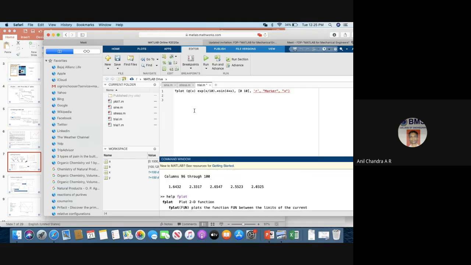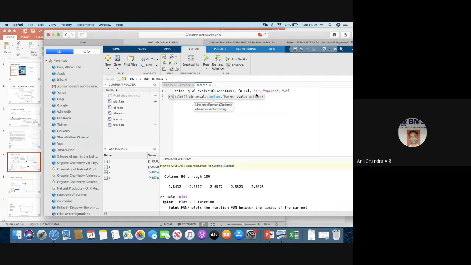Okay, so I have written this fplot. There is no requirement to separately say plot x comma y. I've defined this is the expression, right? This is the variable, the limits between 0 to 10. And I want to use, there is always a problem with the quotes there. And then I'm saying the marker should be star type. Then let's see how it runs.